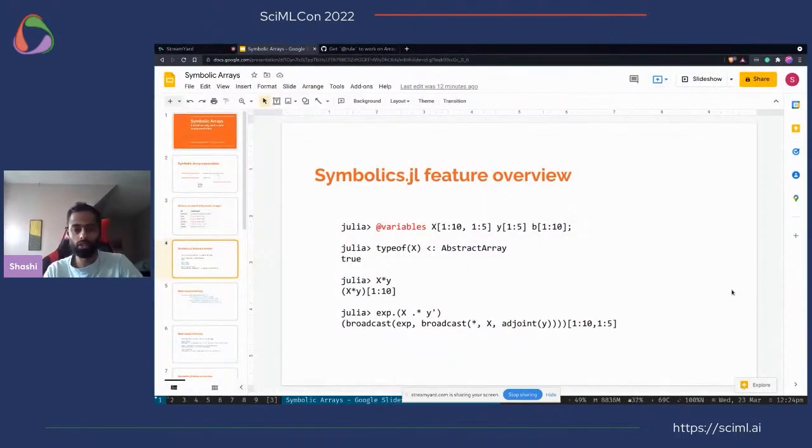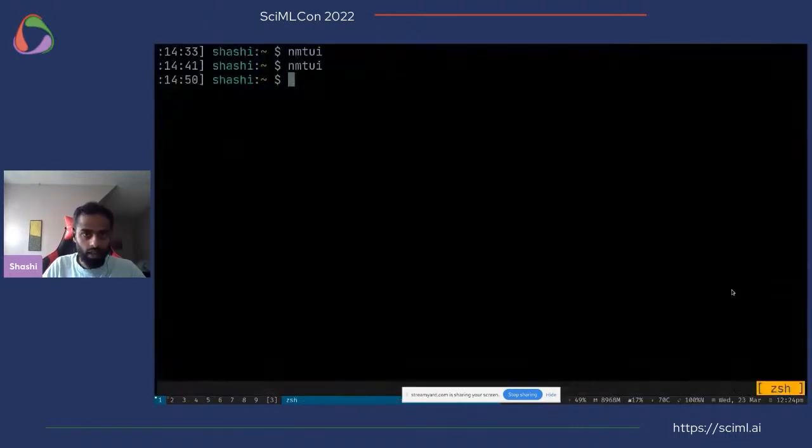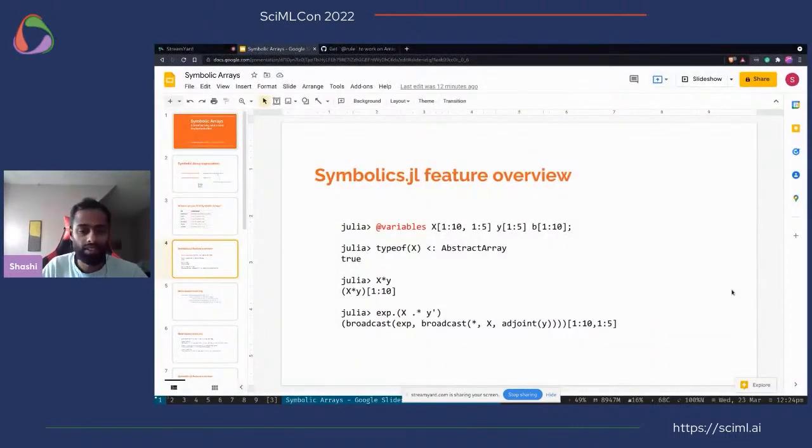So I just want to do a quick overview of features. If you guys have questions, I have a Julia REPL here, and I can try out things for you or show you things on that. To begin with, we can create array symbols using this @variables notation. This means that X is a matrix of size 10 by 5. So X is a symbol, which is a subtype of AbstractArray in this case. And any operation on these symbolic arrays results in symbolic expressions without being expanded out into their full form.